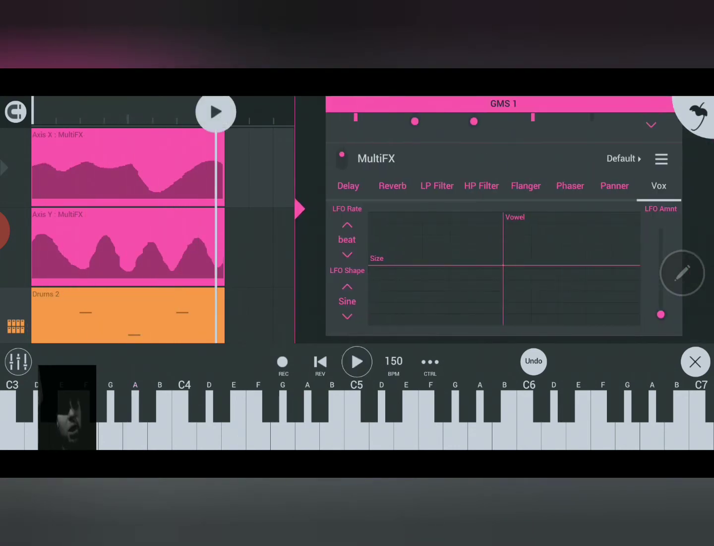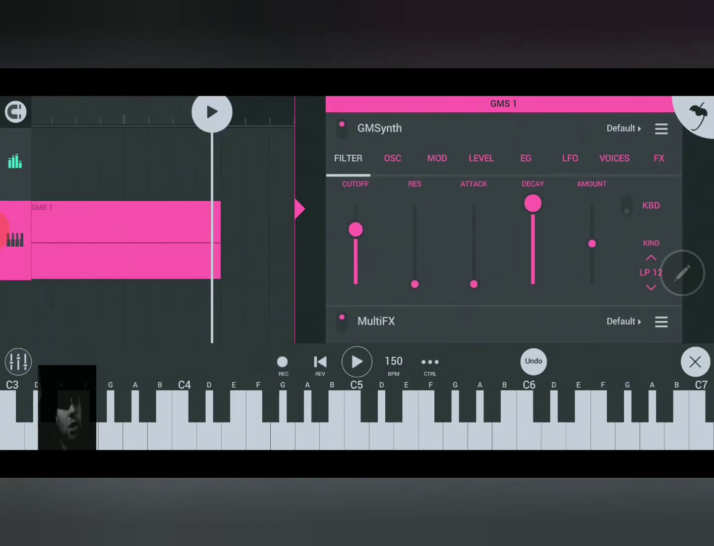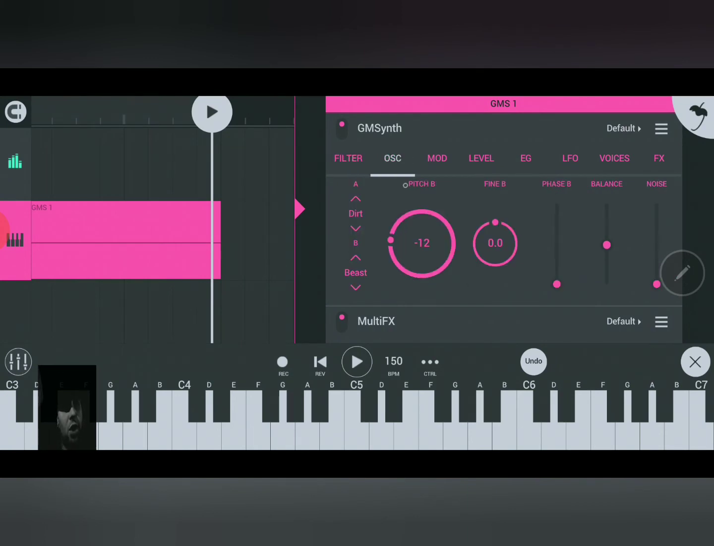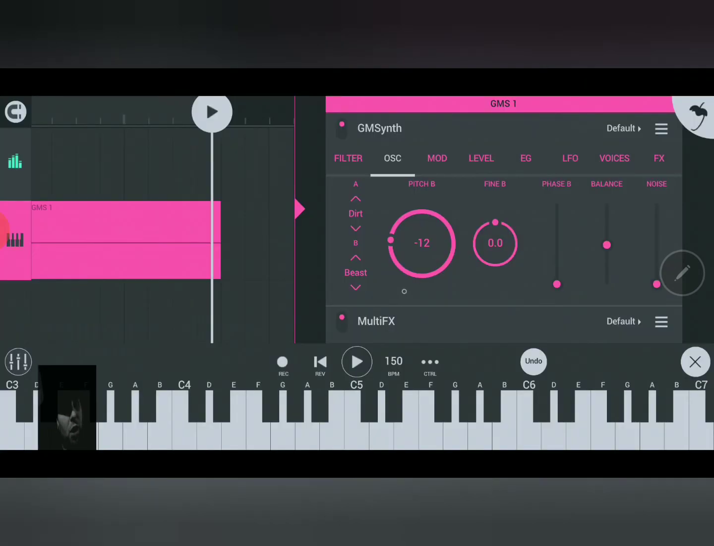So it doesn't sound very good yet, but what I can do is I can add a filter, or I can go over here to the oscillator. I can change my wave shape. So you can change your wave shape to whatever you want. So I have it set to -12.